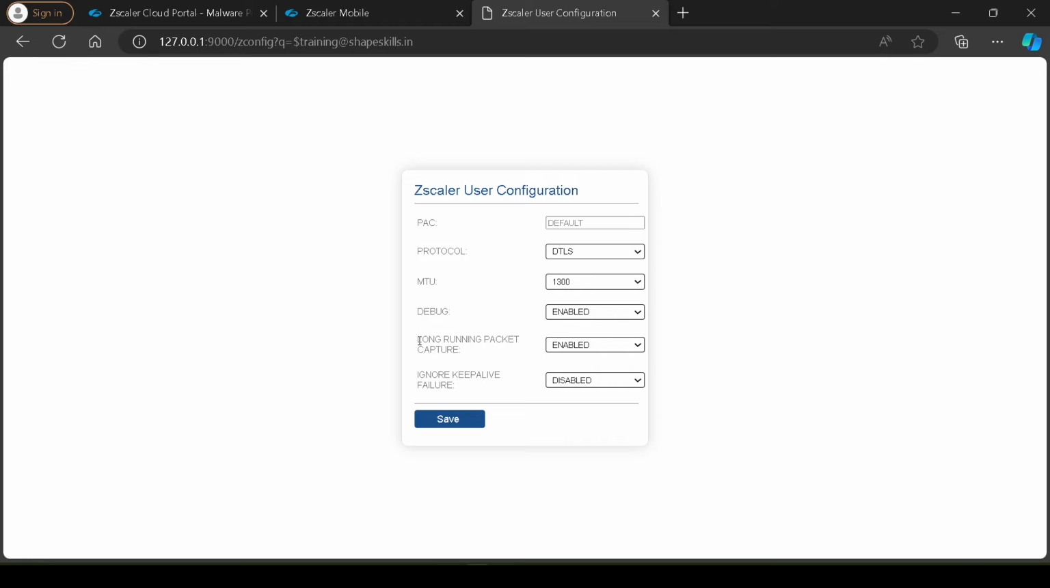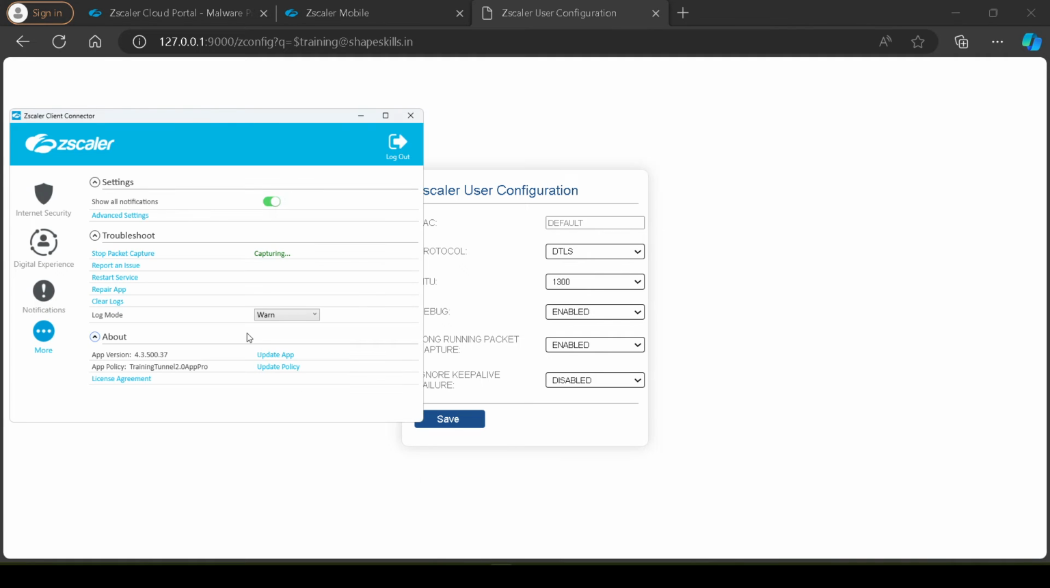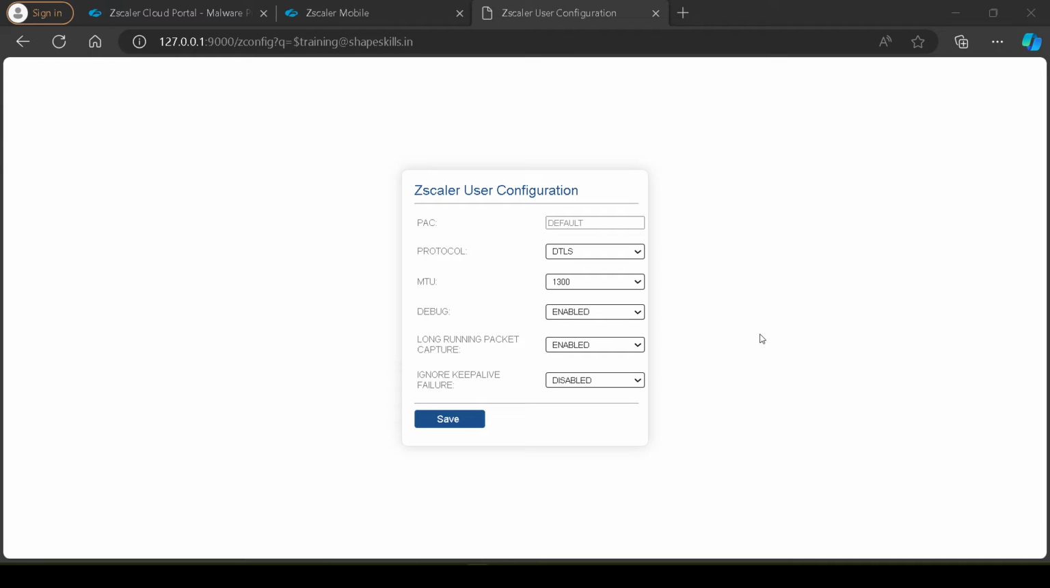You enable this long running packet capture feature, and once you enable that feature and you run a packet capture, this will capture the traffic for 500 minutes, right? And if you don't stop it, it will capture for 500 minutes. And you can stop it anytime, after you have captured the traffic you needed, right?